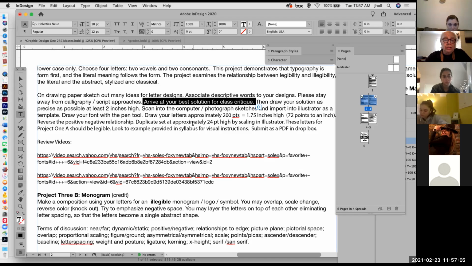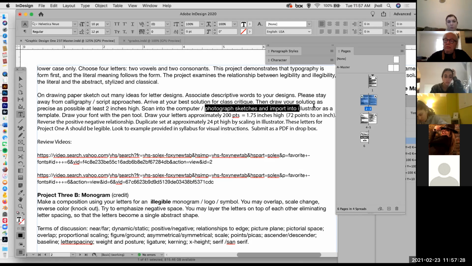So you have to start with this around 2 inches, because if you do this too small, you won't be able to draw it well enough to understand how the line goes. So you have to have it at least 2 inches high. A sketch, scan into the computer. Photograph sketches, import them to Illustrator. That's what we're going to do, as a template.